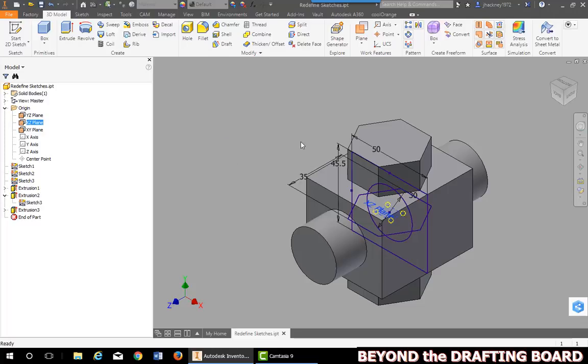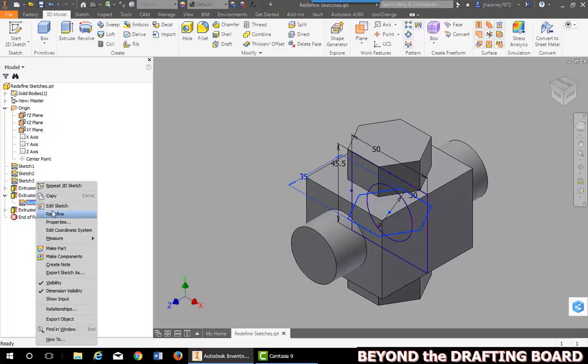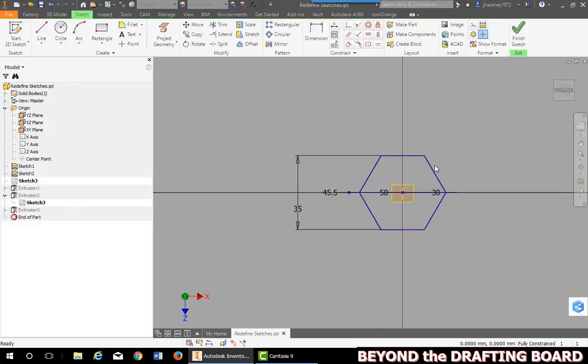Now, one thing you want to do after you do this is to check the sketch and be sure it is fully constrained. It is, so we have no problem. If it were not, you need to constrain it. Sometimes it will, sometimes it won't. It's up to the sketch.